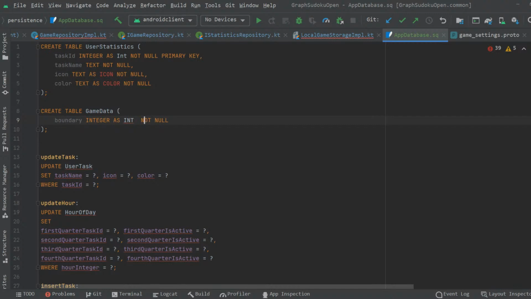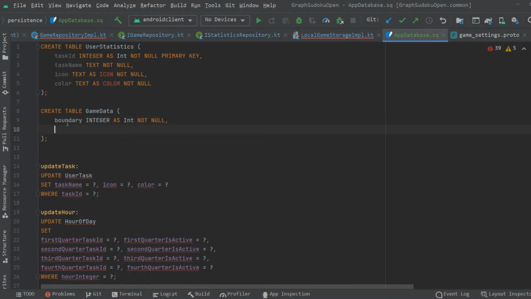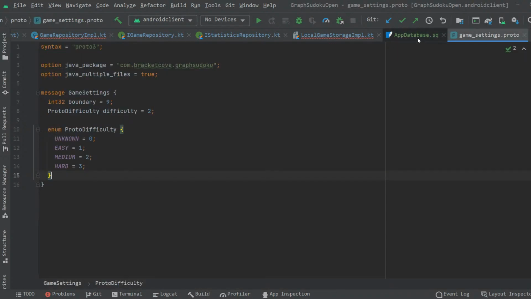Not null. I'll have to figure out what the primary key will be. I haven't really thought of that, to be honest. We're only going to have one. Hopefully we won't need the primary key, but again, I'm demonstrating my almost complete ignorance of SQL here.